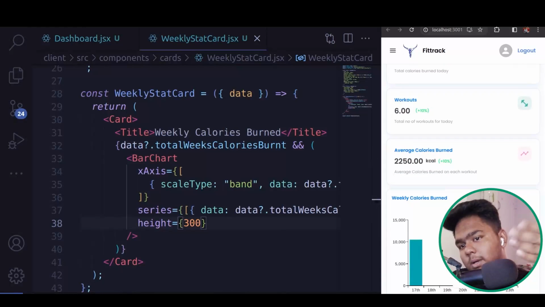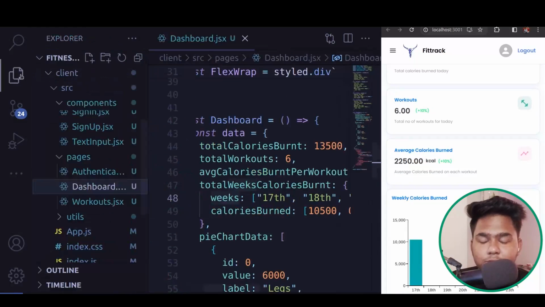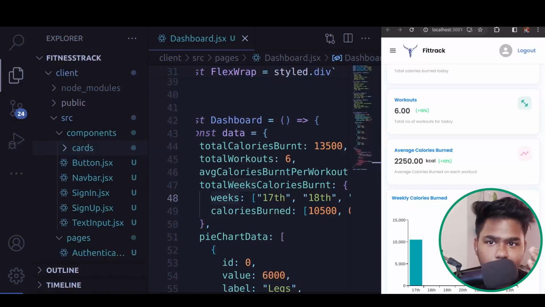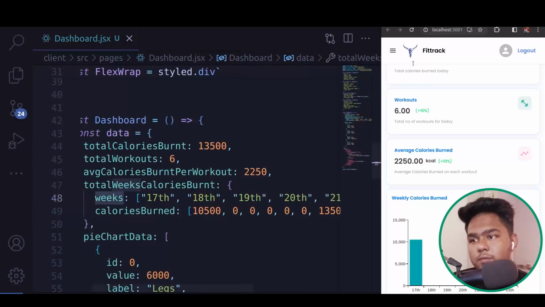So now you can see our bar chart is coming absolutely fine. So that's very simple how you create charts in your React.js component using the MUI charts. So the next thing that we have is a pie chart, right? So this pie chart we have to create.